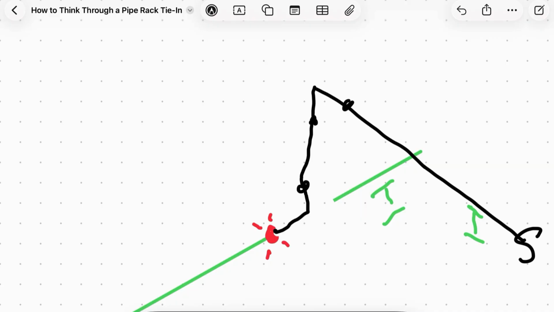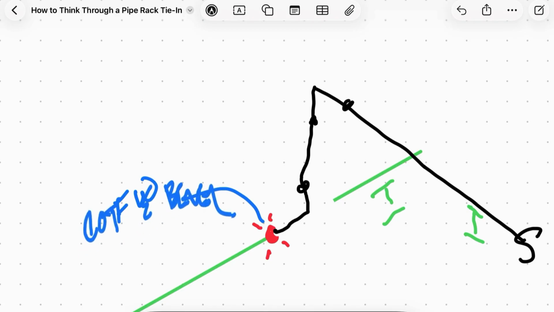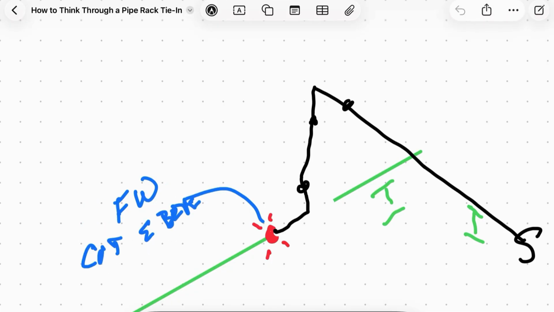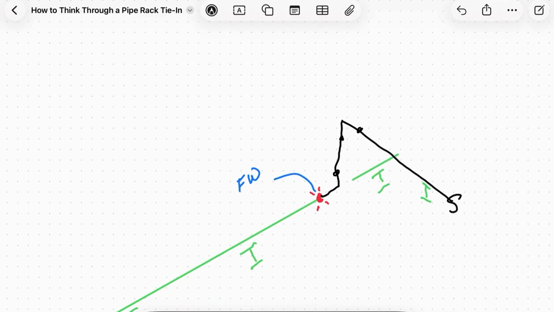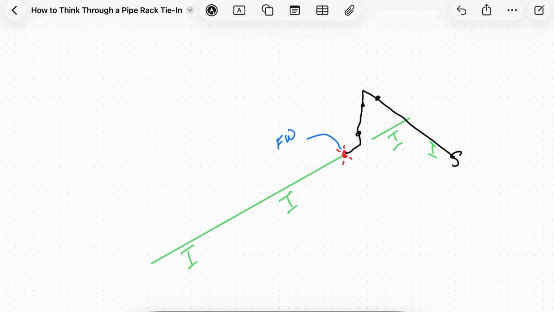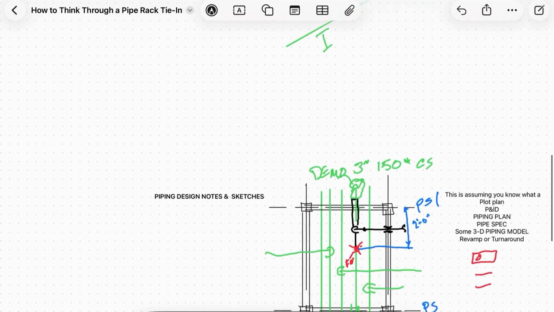And then this, more likely, it'll be a field weld, cut and bevel. Anyway, so with that, let's zoom out a little bit here and go back to our plan view.